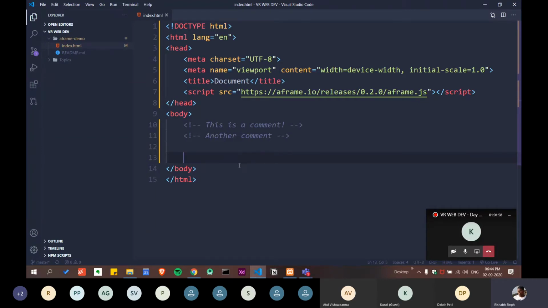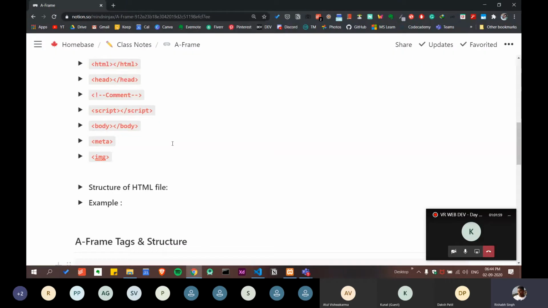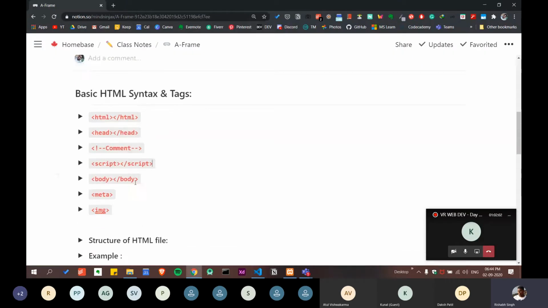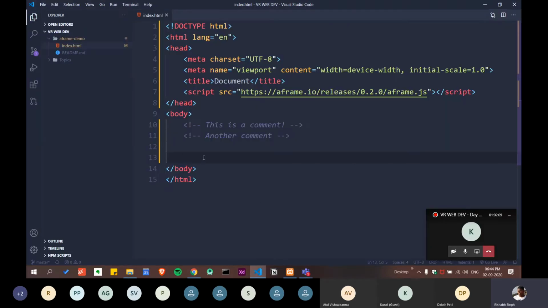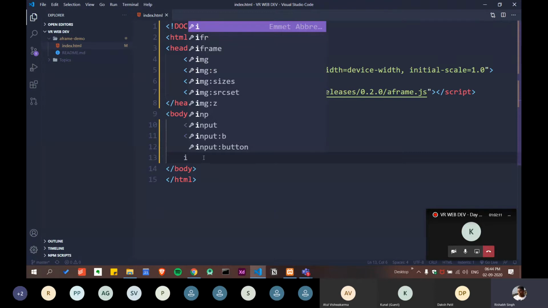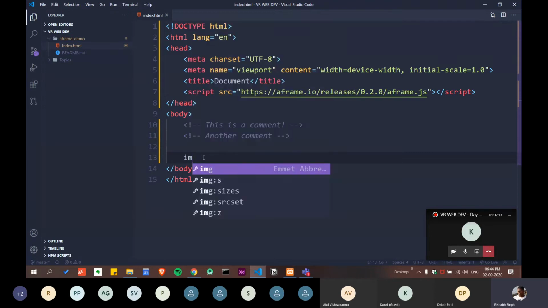So we have added comments. Let me try adding one image. Let's open VS Code. Again, I'm going to be very lazy. I'm going to just type img and tap enter, and again all the syntax has come for me. Let me just do it again for you. I'm just going to type img and tap enter, and everything has come for me. I don't have to type anything.